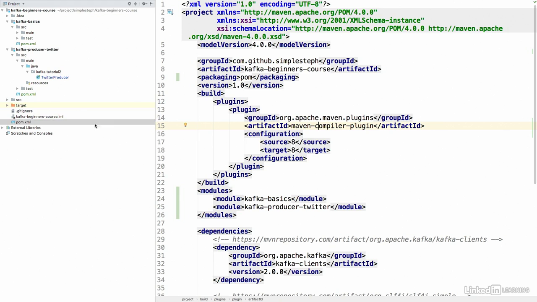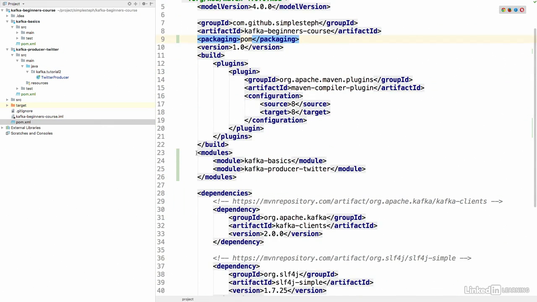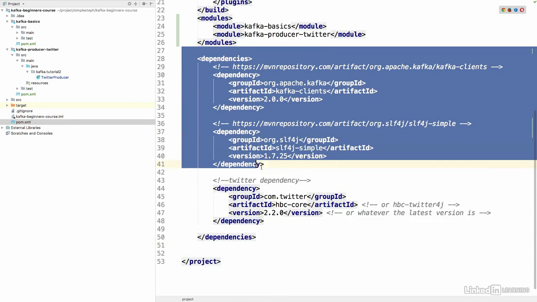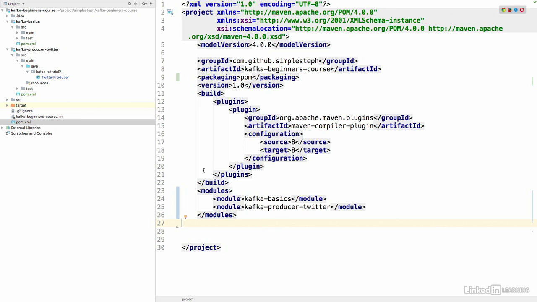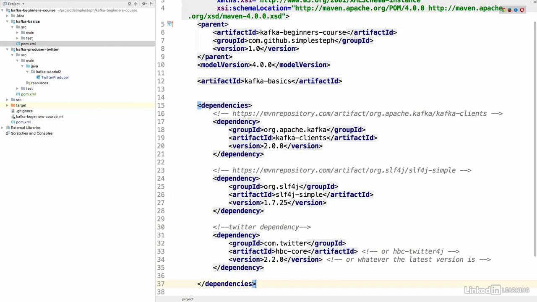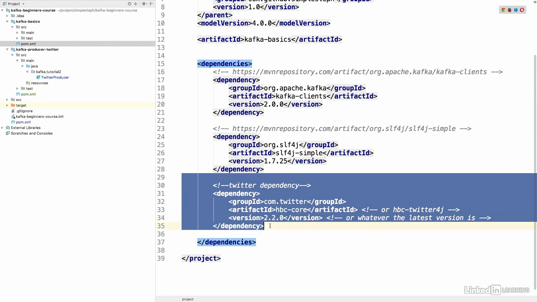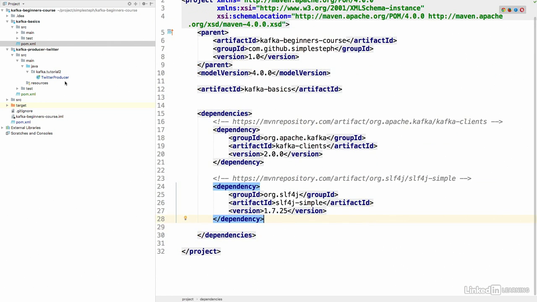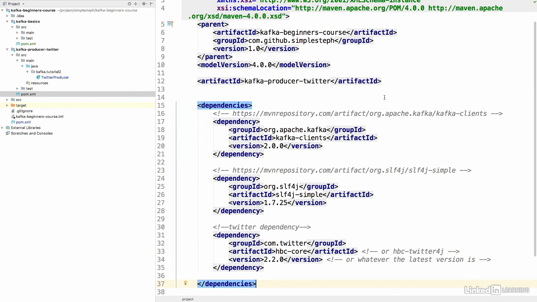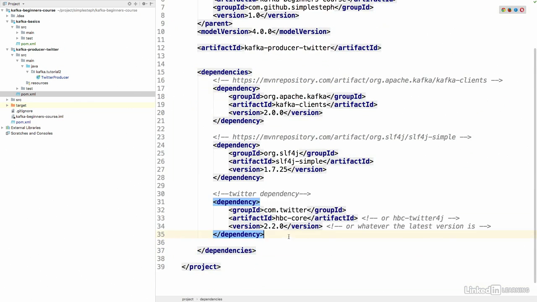For the top level pom.xml file, we can see that there's a new line, packaging pom. There's 2 modules that have been added. And so what I want to do is copy this entire dependencies block and remove it. And so I cut it, sorry. And in Kafka Basics, I'm going to copy it right here and remove the Twitter dependency, which we don't need. And the pom.xml of Producer Twitter, I'm also going to copy everything, paste everything. But here I'm going to keep the Twitter dependencies.